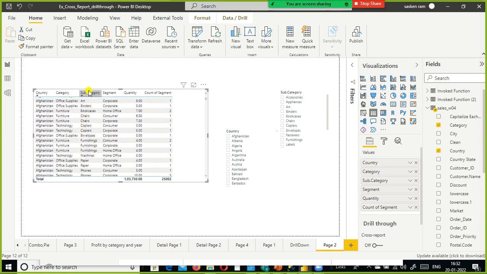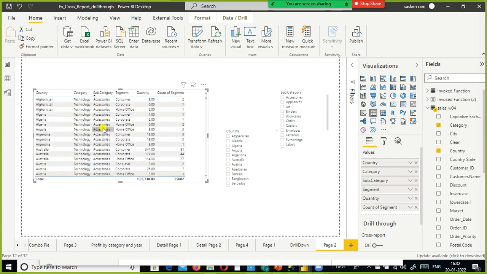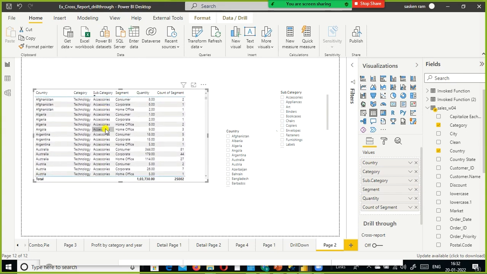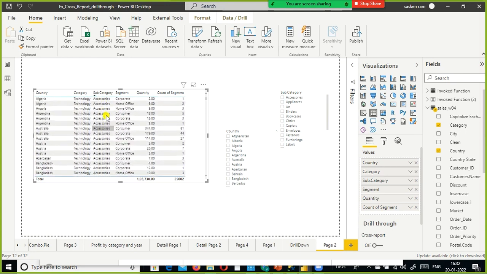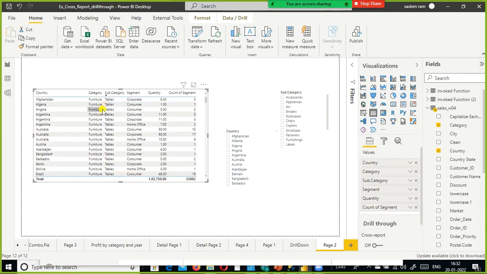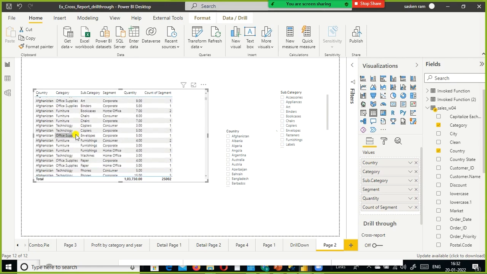So furnishings. I'm going to sort this one also. Afghanistan technology, and it should have gone down because of accessories. So this column we are sorting it out. That's one problem. And wait, best thing, I'll just do it in country itself. Afghanistan furnishings, only 3 records are there.